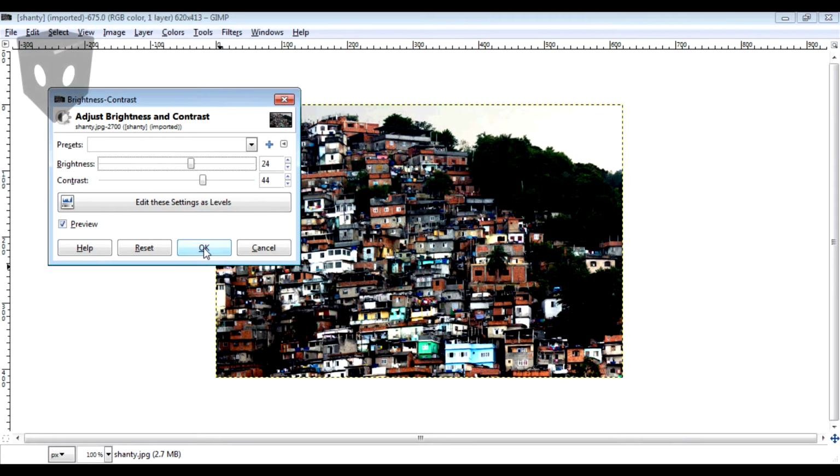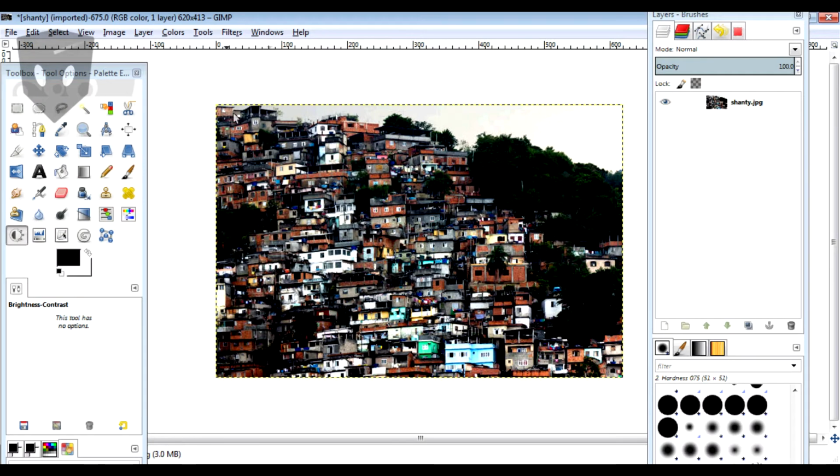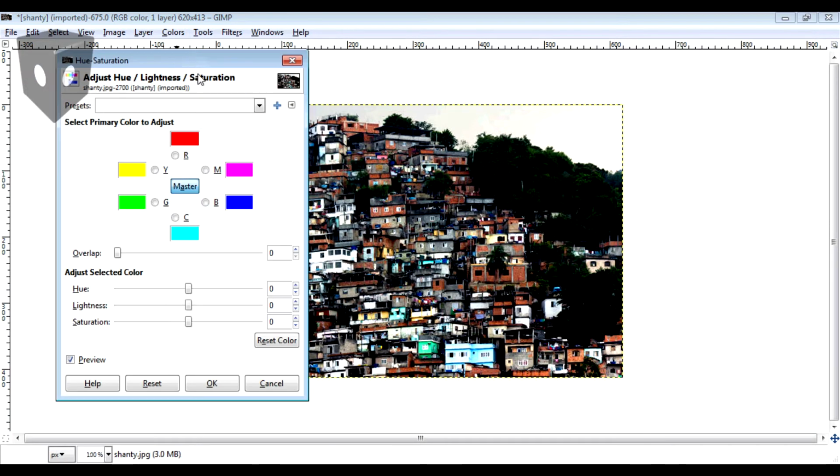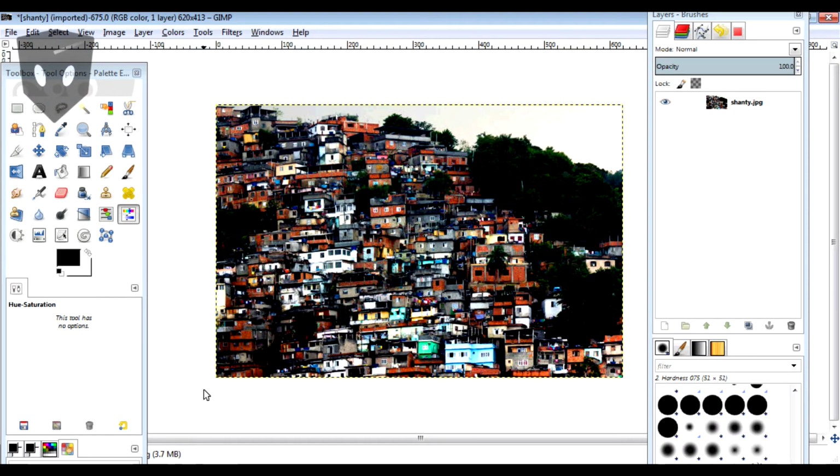Now we've got some good hard lines on there, and the colors still look unrealistic, but we want to make it even more unrealistic. So I'm going to turn the saturation up. Now that looks ridiculous. Looks nice and fake. So the next thing is duplicate that layer.